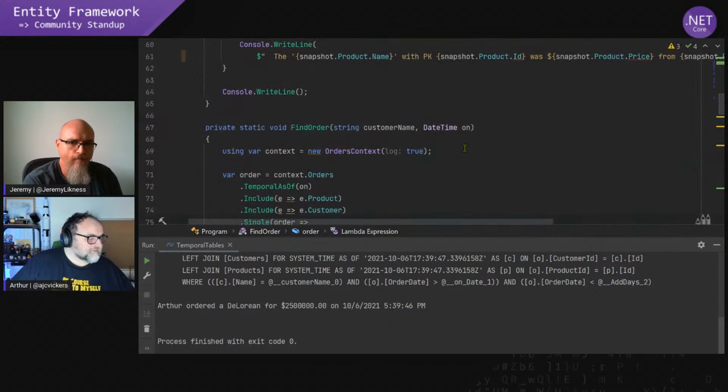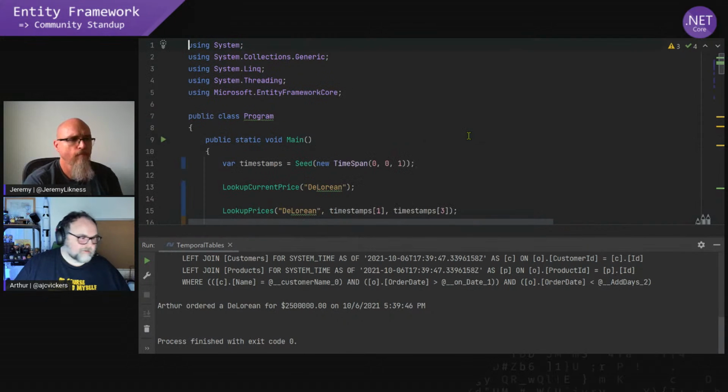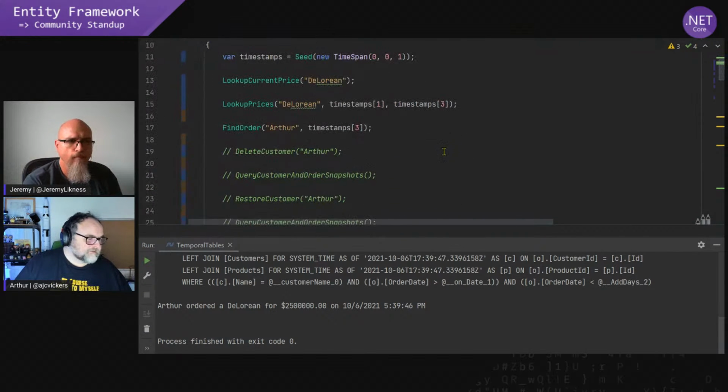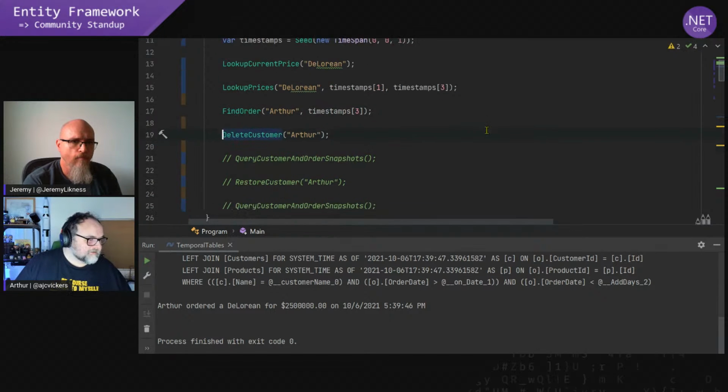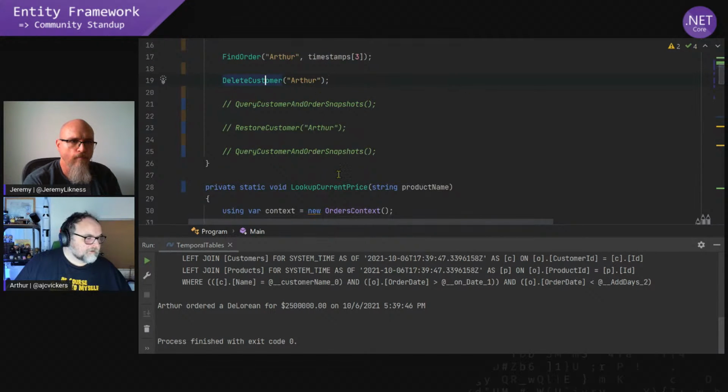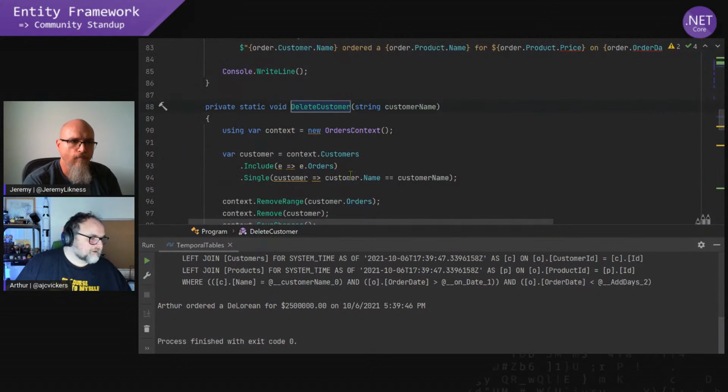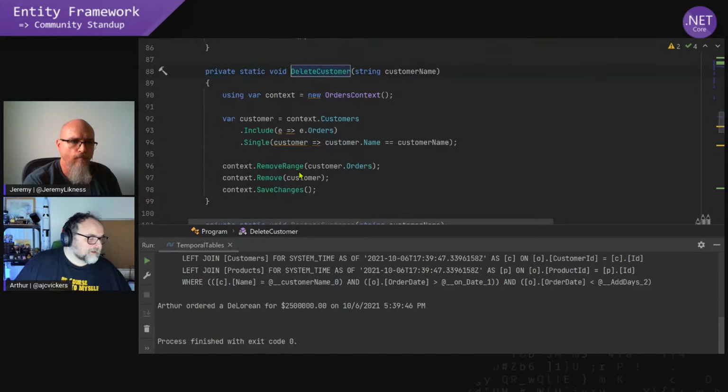Okay, so that basically shows us how we can see all of the temporal data. We've looked at point in time. As a customer, I'm not particularly happy with my experience here, so I called them and said, just delete my account. I'm not buying stuff from you again if you can't even get this simple stuff right. So we've got a method here which is going to delete my account.